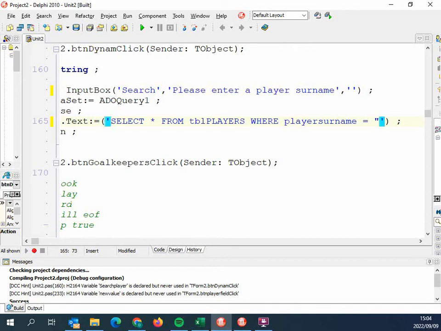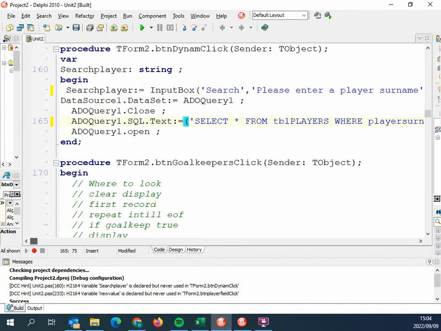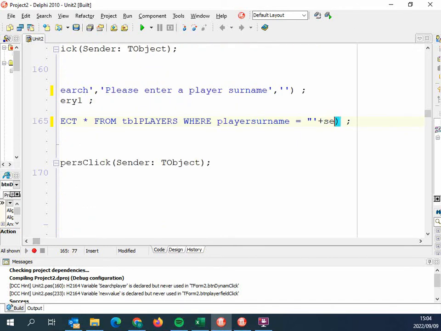But now I want to add in an external variable. So I'm going to close my SQL over here. Then I'm just going to add in my variable. So what is my variable? It's going to be plus, I forgot what I called it, search player. So plus search player. And then I just need to finish off my SQL. So I'm going to add in a plus again, open my SQL with a single quote, and then what needs to come after my text is a double quote.